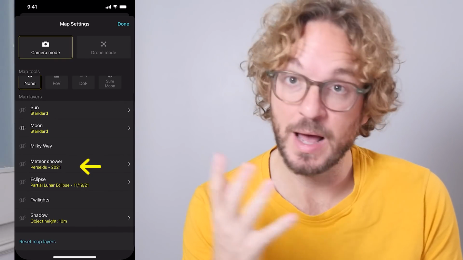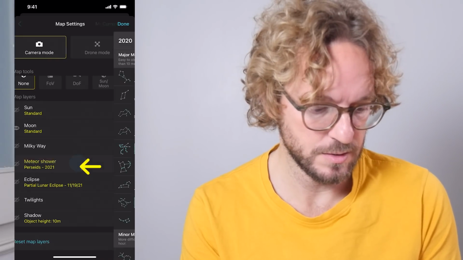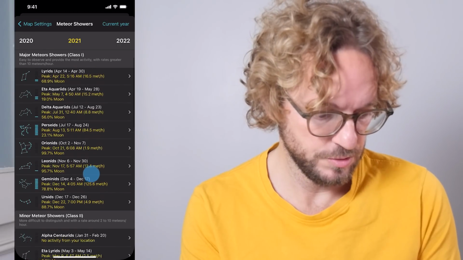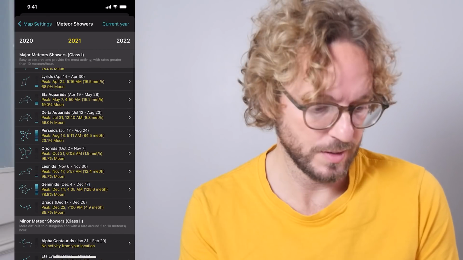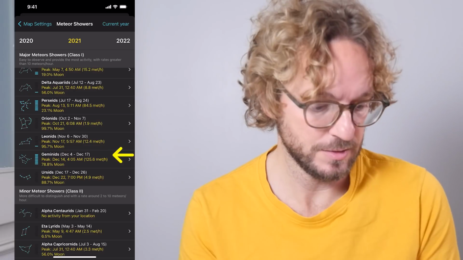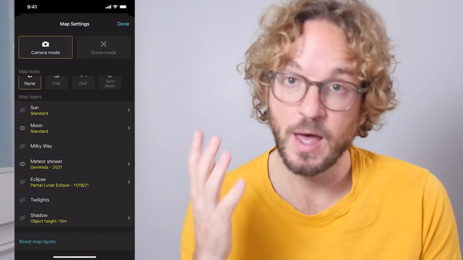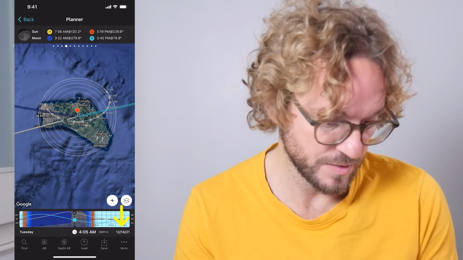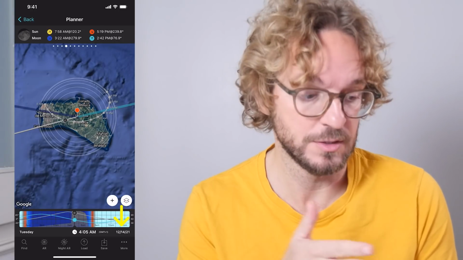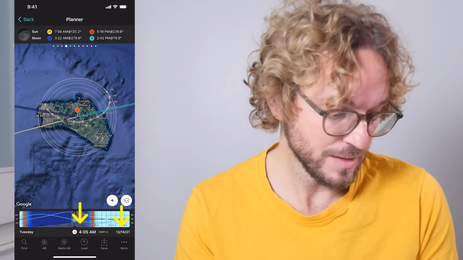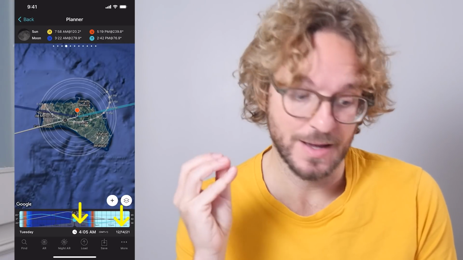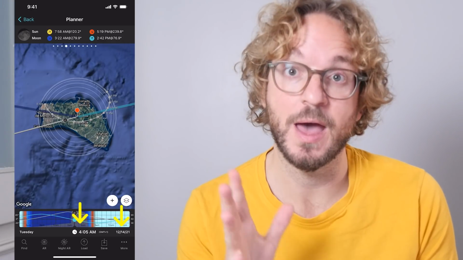Now tap on the meteor shower layer. From this calendar, choose the 2021 calendar, choose Geminids Meteor Shower and go back to the map. Notice that the time bar has been set to the local peak date. This is on December 14th, 2021. This is for the red pin location, and the local peak time is 4:05 a.m.